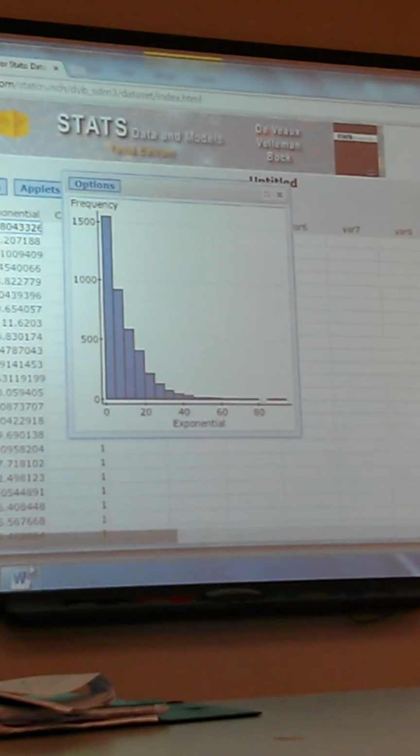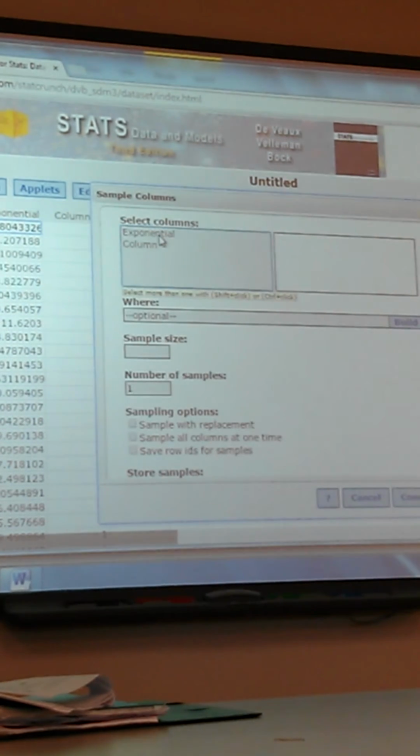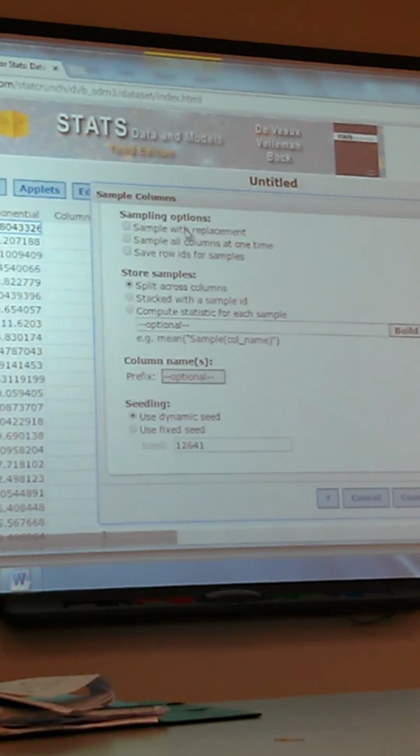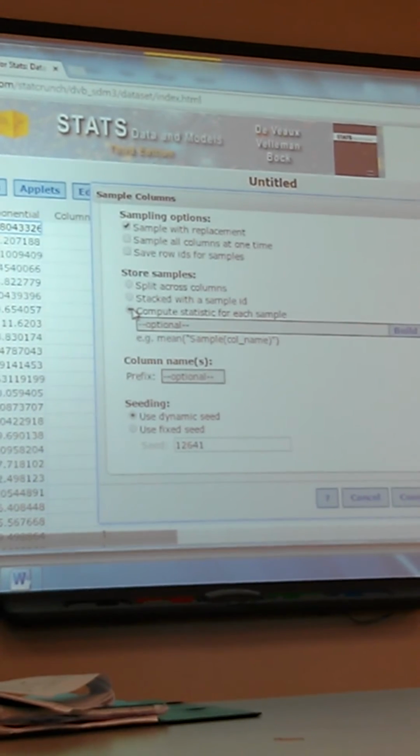So that is, under data, under sample, we're sampling from that exponential that we created. Sample size was 100. I was going to do it 500 times. You need to replace the data because we only generated 4,000. And then here we do need to do a computation. The idea is, what do I do with all 100 samples? All we want to keep is the mean value of that 100 sample.